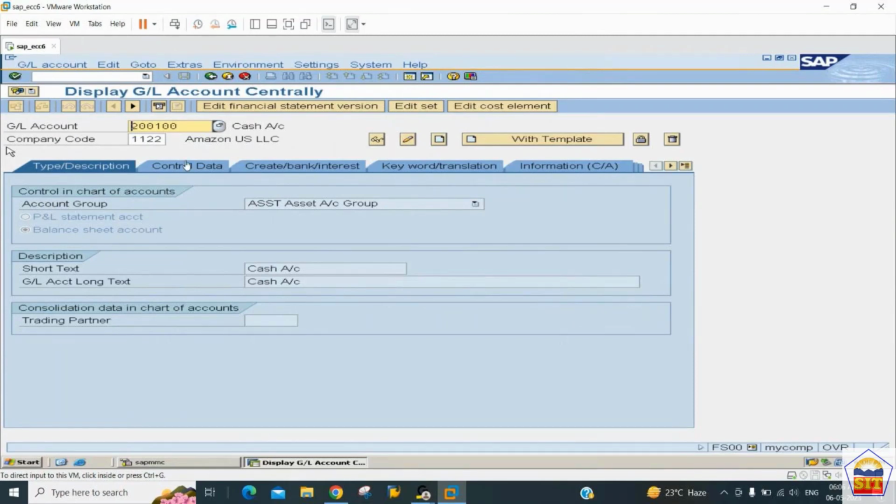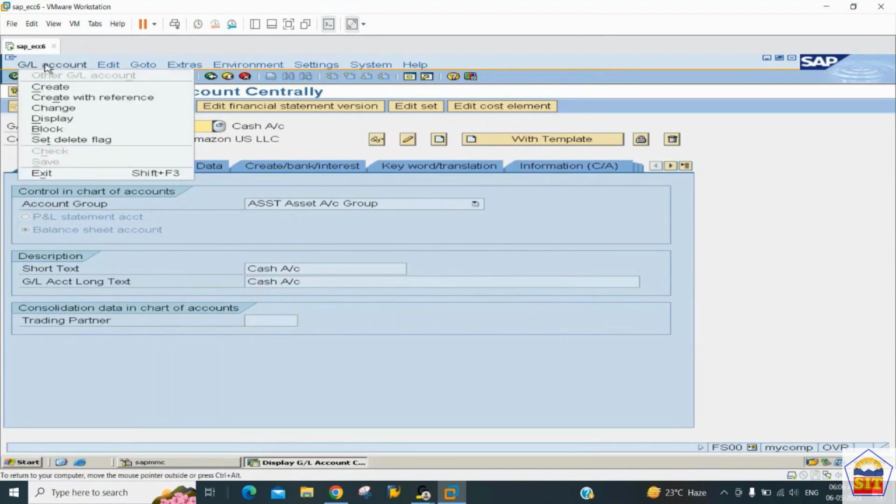And then if we are maintaining the information at a company code level, then we need to provide the information under these two tabs, control data tab and bank interest tab. So these are the buttons for display, change and creation of a new GL and creation of a GL with reference to the existing GL. So we will use all these buttons, then block. So these options are available in the menu here.